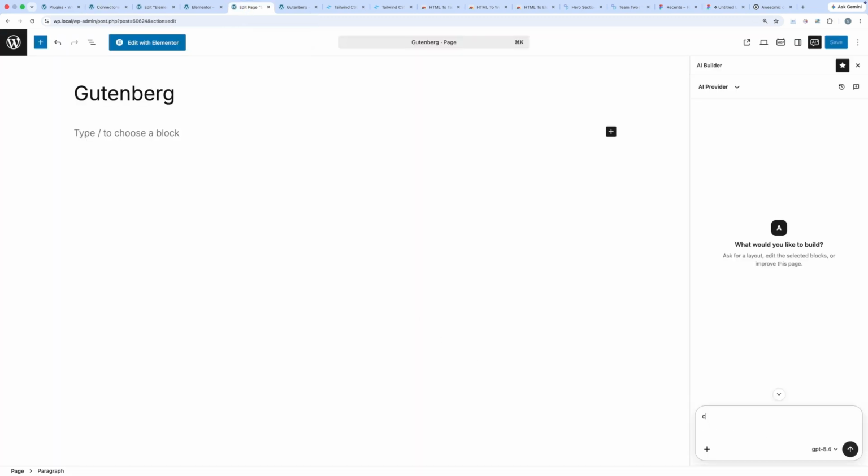Okay, back to the Gutenberg editor. We'll start by adding the prompt. Create a hero section for an AI marketing tool. While we wait for the AI result, let me explain what it will do.